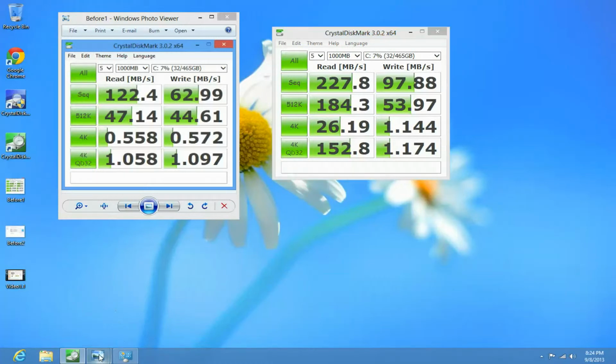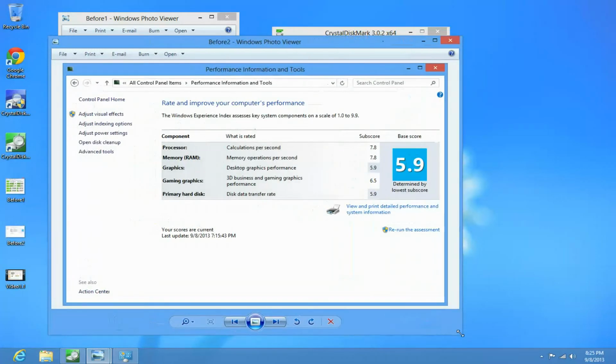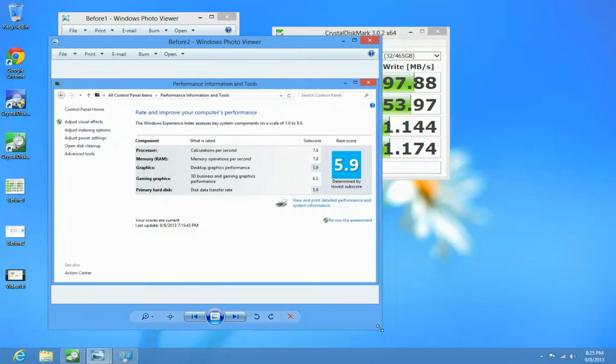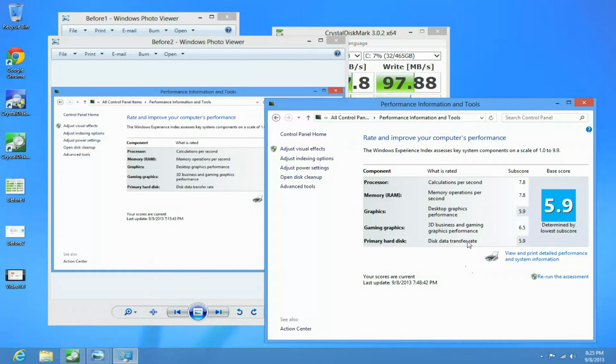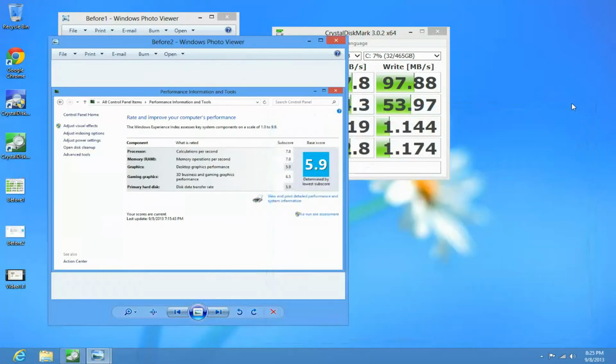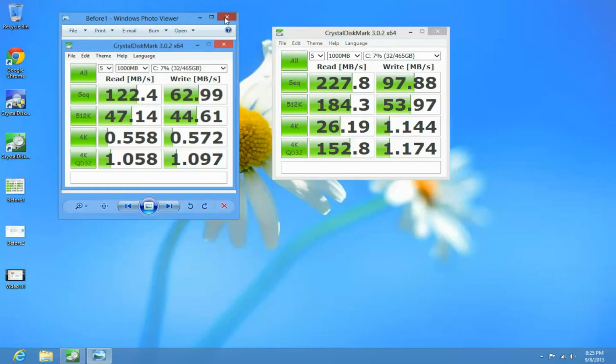And let's go over here to, here's my before shot of my Windows Experience Index, 5.9, and here we have it after I ran it again, it's still 5.9, so as I suspected, it doesn't change your Windows Experience Index, but the proof is in the benchmarks here. It's obviously performing a lot better with the Supercache turned on.